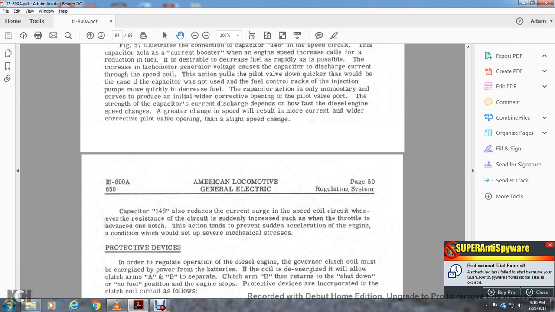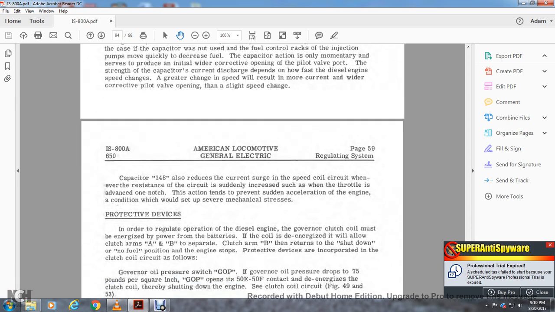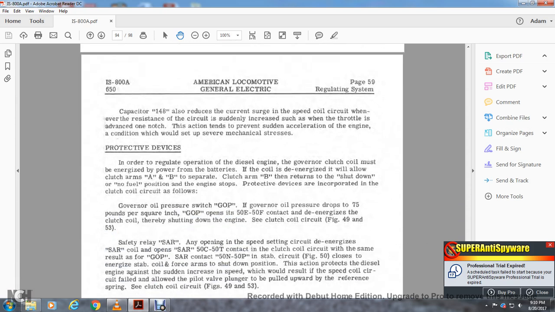Capacitor 148 also reduces the current surge in the speed control coil circuit when the resistance in the circuit is increased such that the throttle is advanced one notch. This action tends to prevent sudden acceleration of the engine.